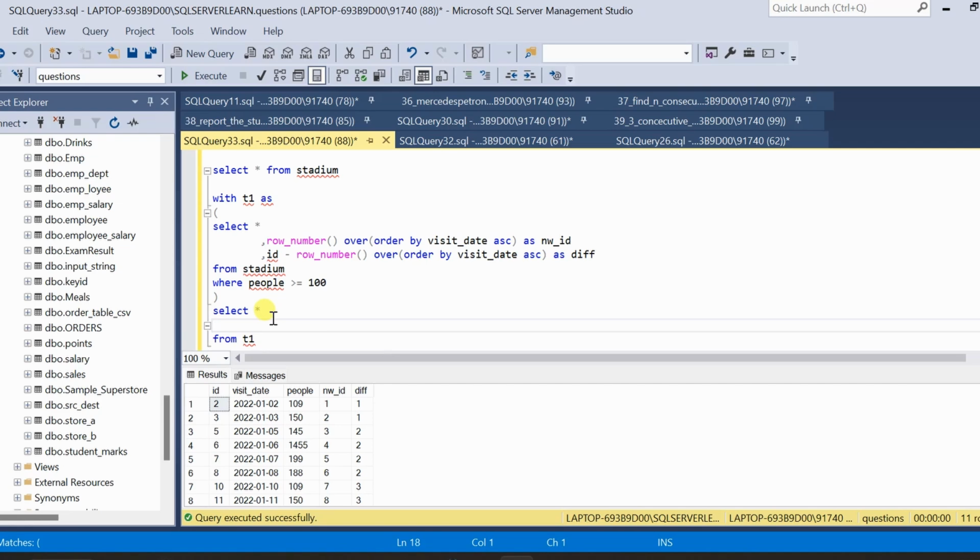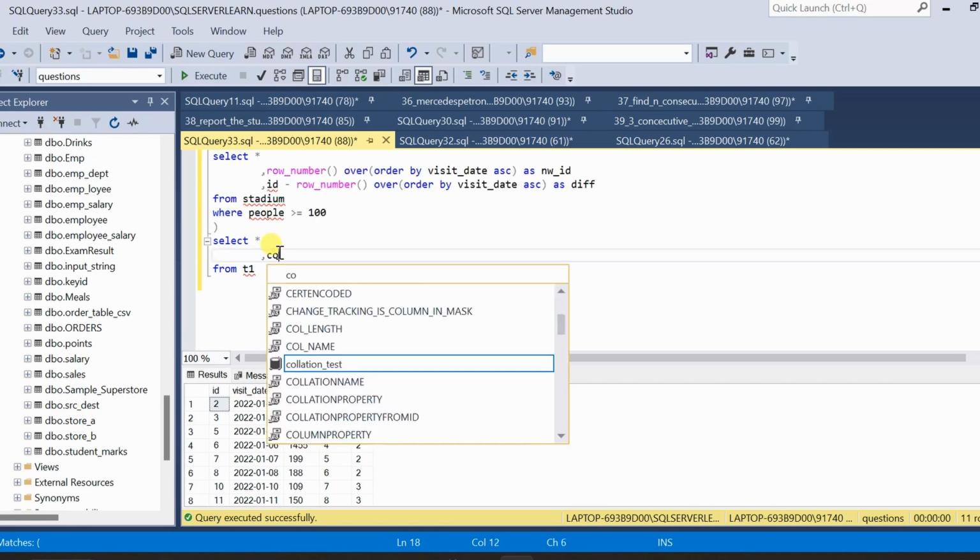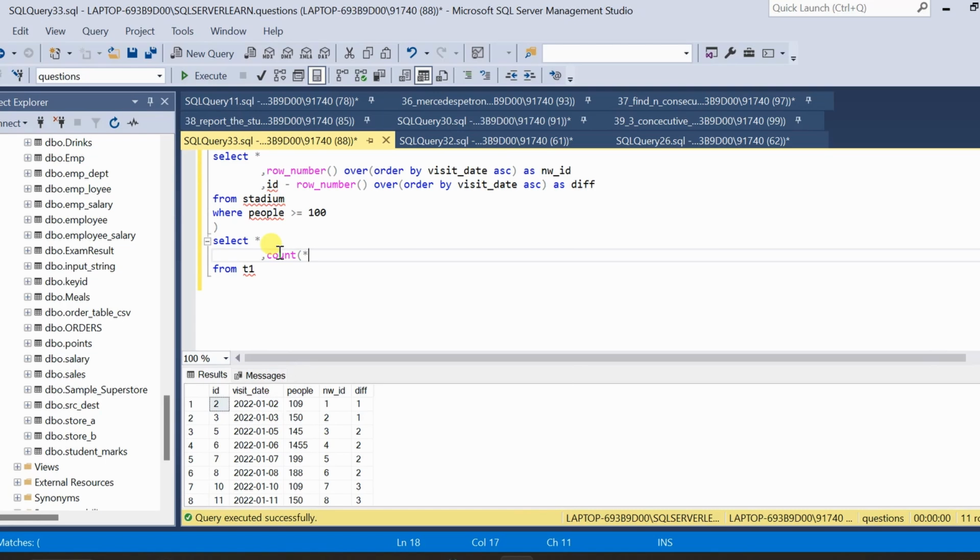Now we are going to count the number of records based on this partition. That is, count star over. Here we are going to use the partition by diff column, and count will be used as a window function here. So partition by diff as conc underscore days, that is consecutive days.